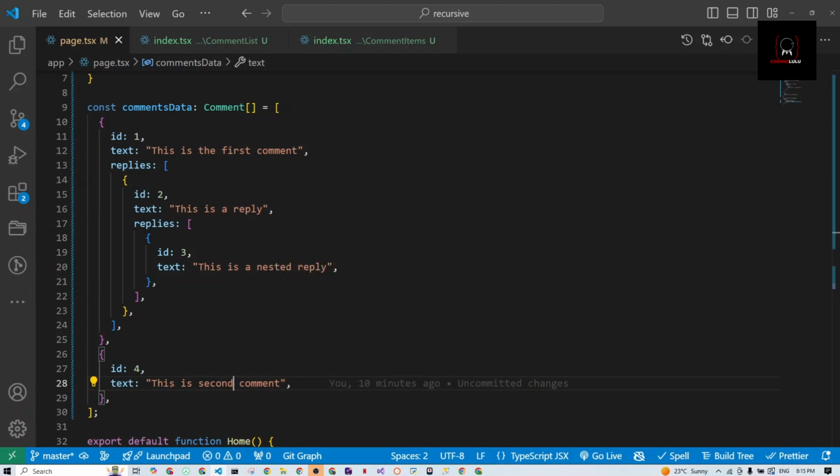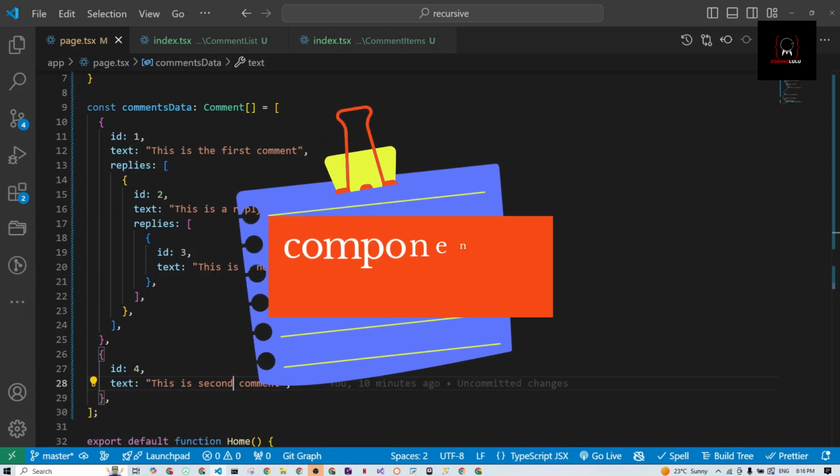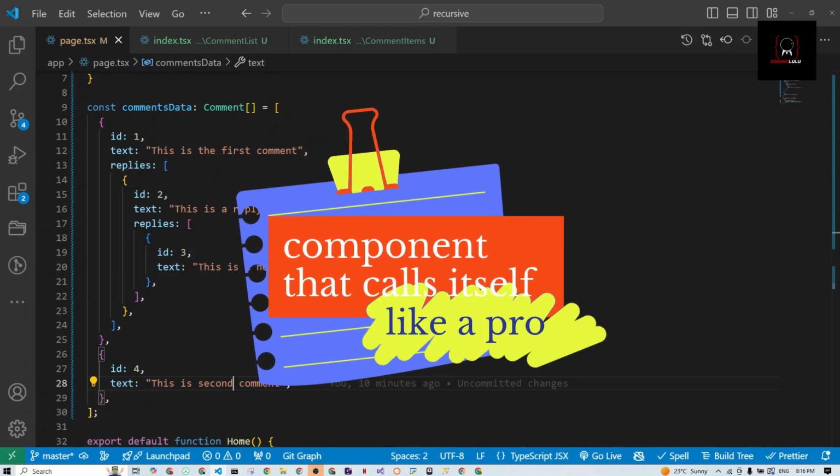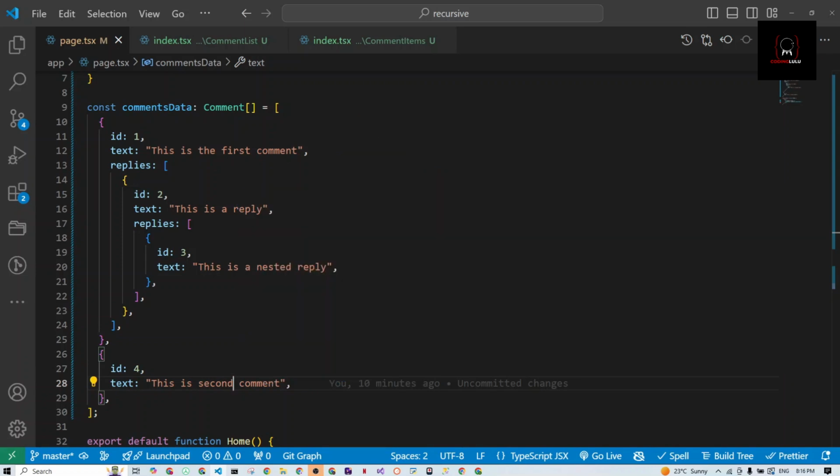So what exactly is a recursive component? In super simple terms, it is a component that calls itself. Imagine a mirror reflecting another mirror, and each mirror shows the other in an endless loop. A recursive component works the same way, letting us display things like nested comments without breaking a sweat. So let's dive into the code and look at this example I have right here.